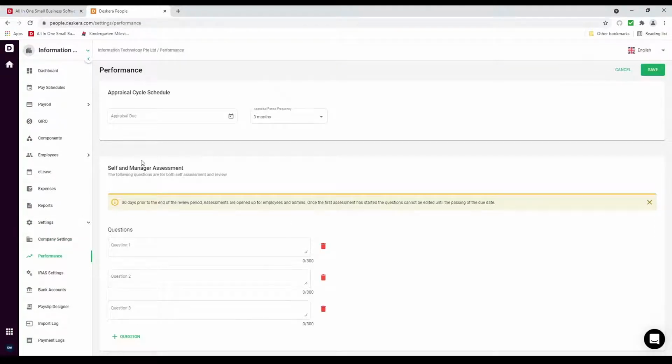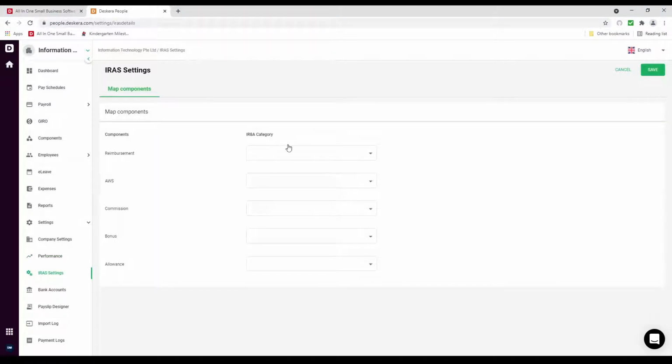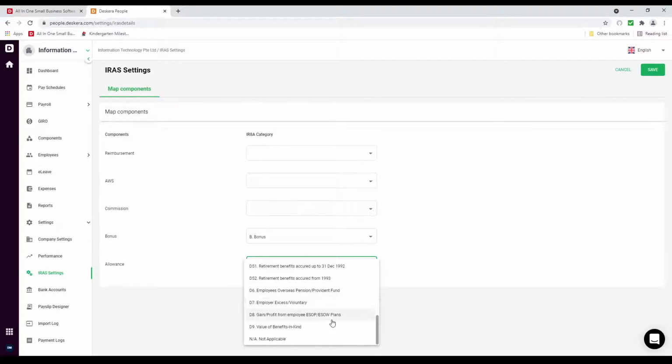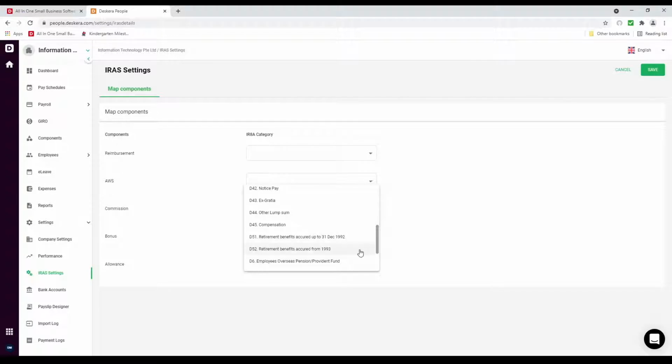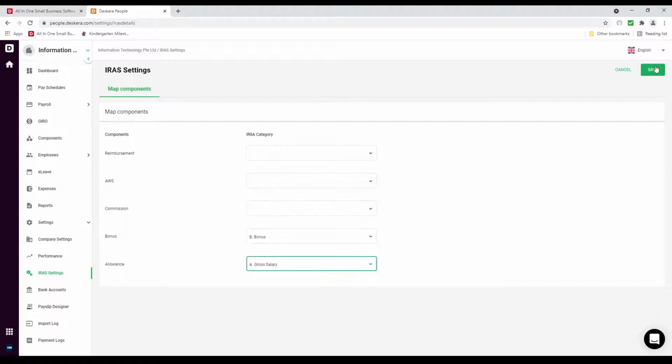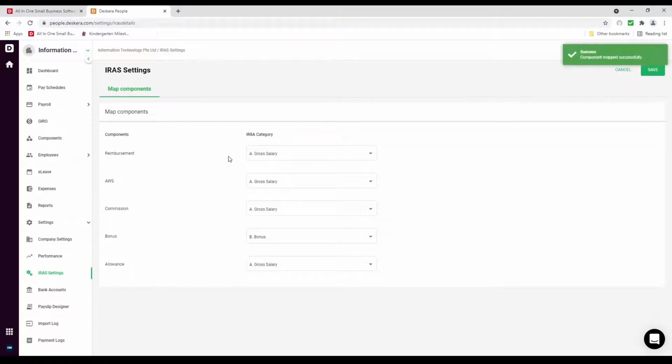We have performance, so this is where you can update your appraisal cycle. And this is our IRAS settings. So this is where we can determine where our components should go. For example, bonus should go into bonus. Where should allowance go? Under which of these categories? So you have to determine where your components map to. And if you create any new components, then you'll also have to map them here. And then once done, you can save it. So this you have to determine based upon what components you have. This again is just for an example.